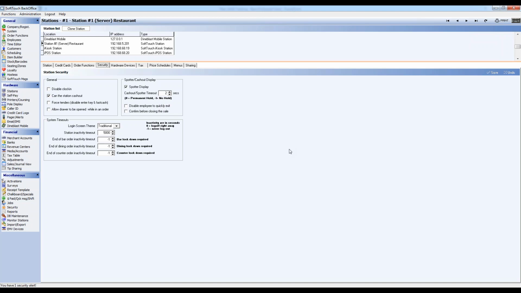And if you have an employee that maybe you're not suspicious of them, but maybe you just want to keep an eye on them, you can disable them to be able to quickly exit from it. And you can also have it so that they have to confirm before closing the sale.